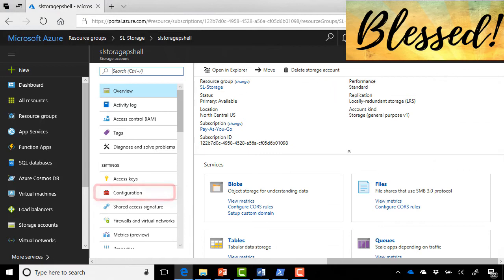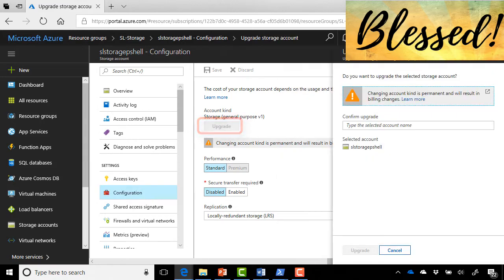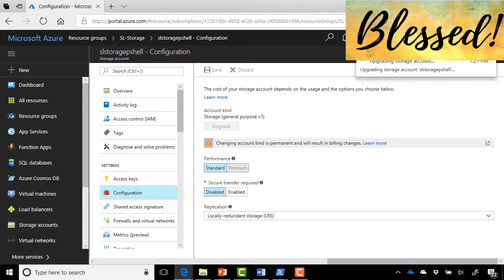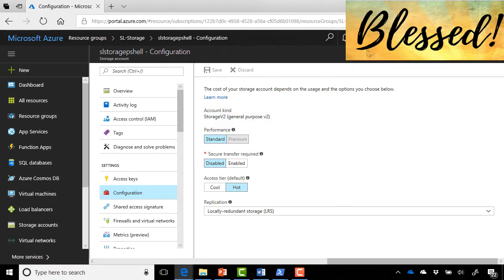But let's just go over and select configuration from the settings panel on the left. And there you'll see immediately it shows the account kind as storage general purpose version 1. And if we want to, this is another place we can simply hit upgrade. Go ahead and confirm the upgrade. And to do that, you need to type in the account name. So in this case, it's SL storage PShell. Select upgrade. And that will go ahead and upgrade your storage account. And you can now see it is set to version 2. And with that, this concludes this demonstration.